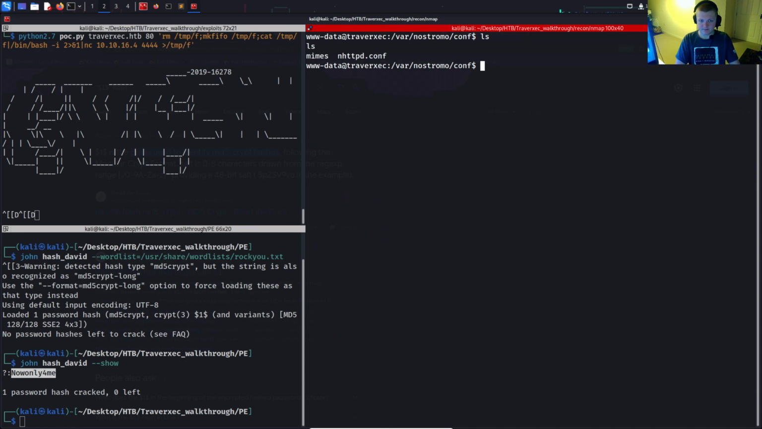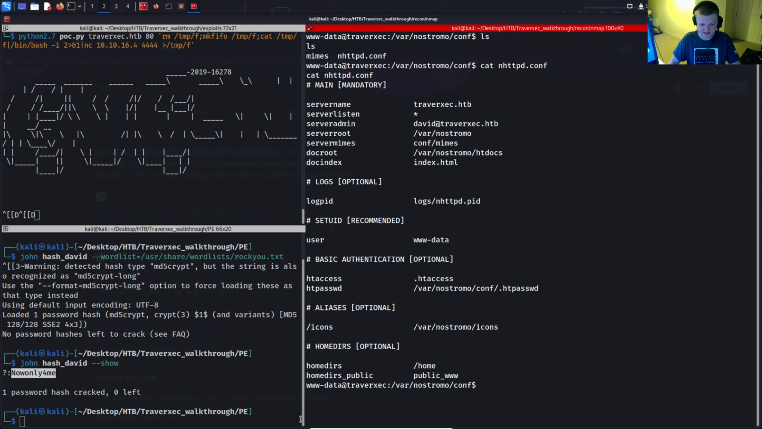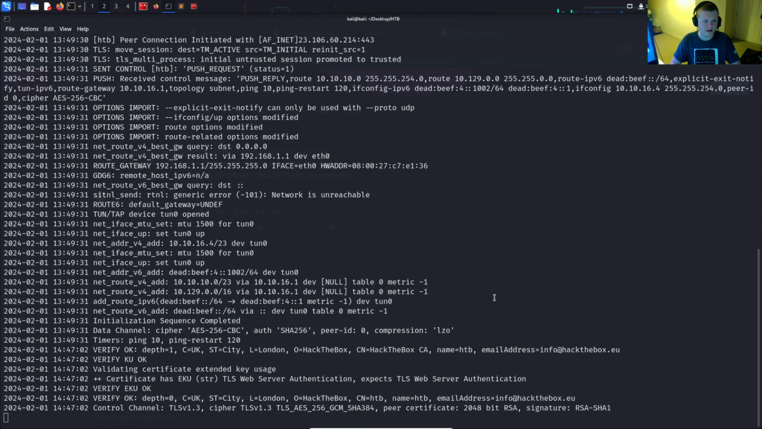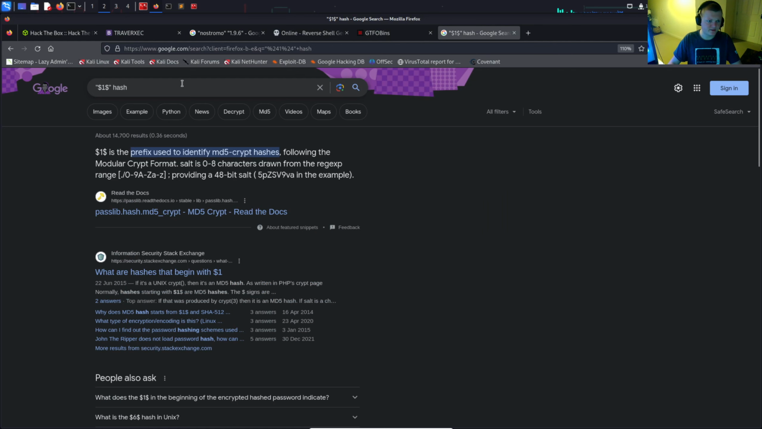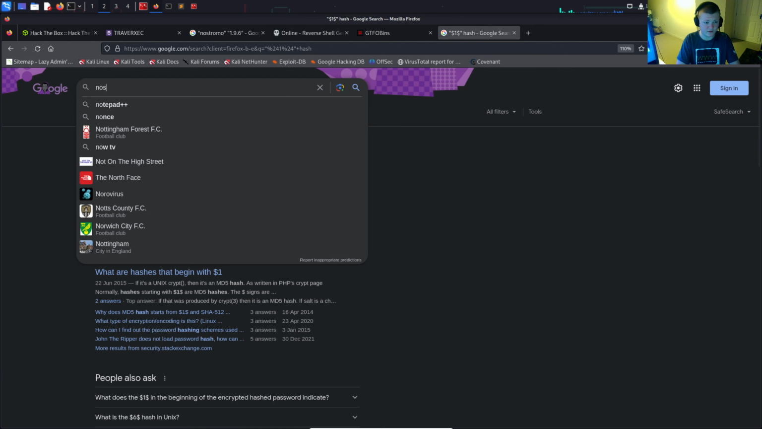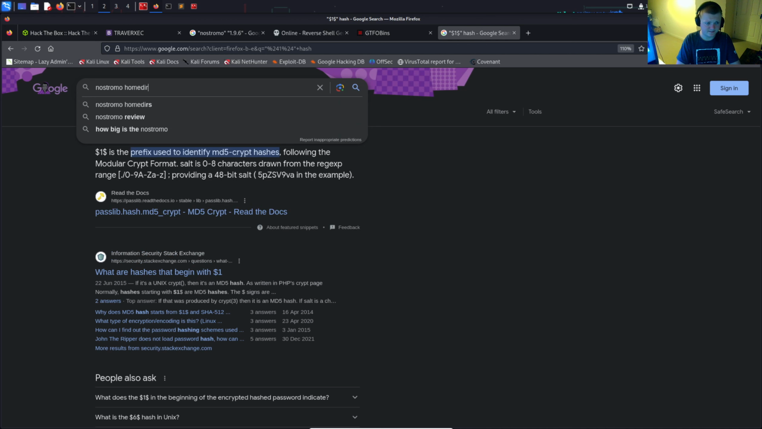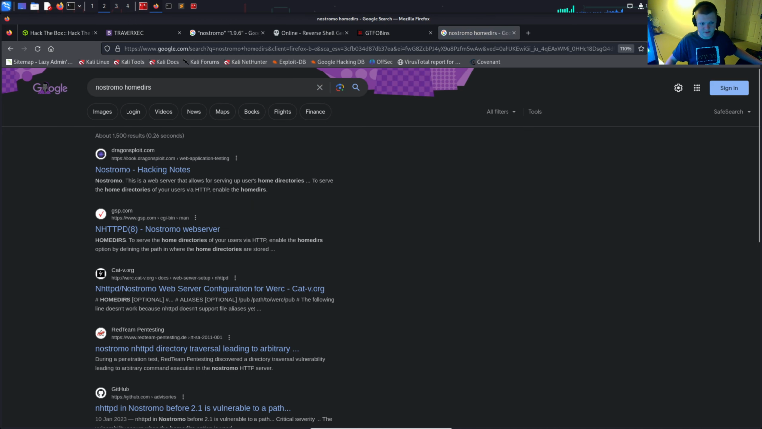However, I did see something else in the config file which was interesting, and this was about homedirs, which was quite strange. There's this /home, and then homedirs_public, and then public_www. This confused me, as this is not something you typically see in a configuration file for a web server. So you can do some googling for this specific web server, Nostromo, homedirs, and we'll see what we can find.